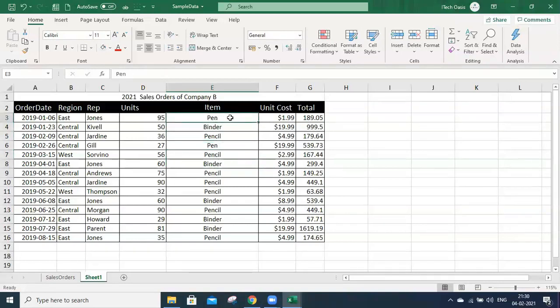This will not let you partially change the text. So if I have a name like pen and paper, and I just want to change paper to pencil, then I need to go inside and change. But from outside, if I type pencil, then the whole pen and paper will change to pencil. So this is the thing which you have to remember. Okay, so now I will go back to pen and paper.